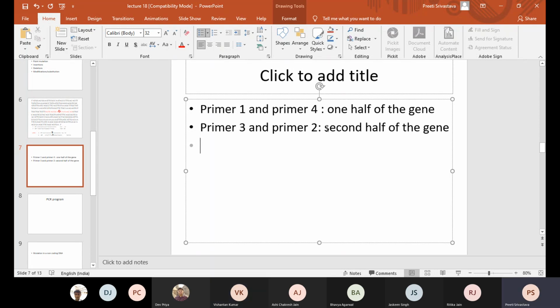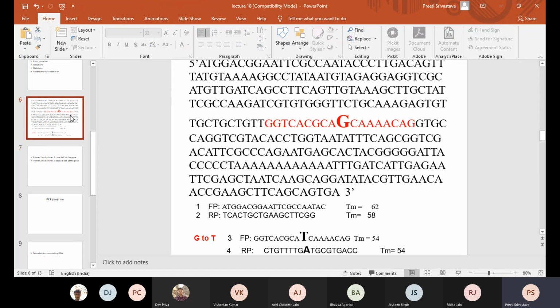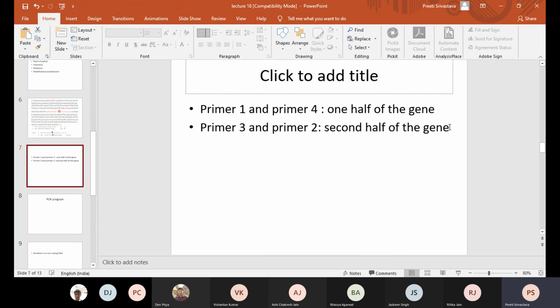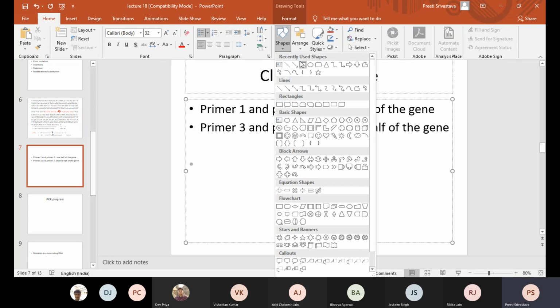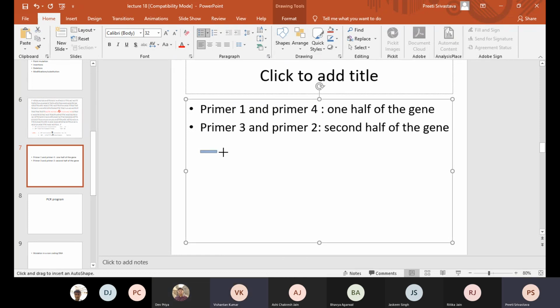So now class, after this amplification, when you use primer 1 and 4 and when you use primer 3 and 2, you are going to get two halves of the gene. But what is important to see is that because this part is common, you remember that this was there in the forward primer, this was there in the reverse primer. So when we have the two halves, the two amplicons, they will have a certain region which will be common. Yes or no? Yes, ma'am.